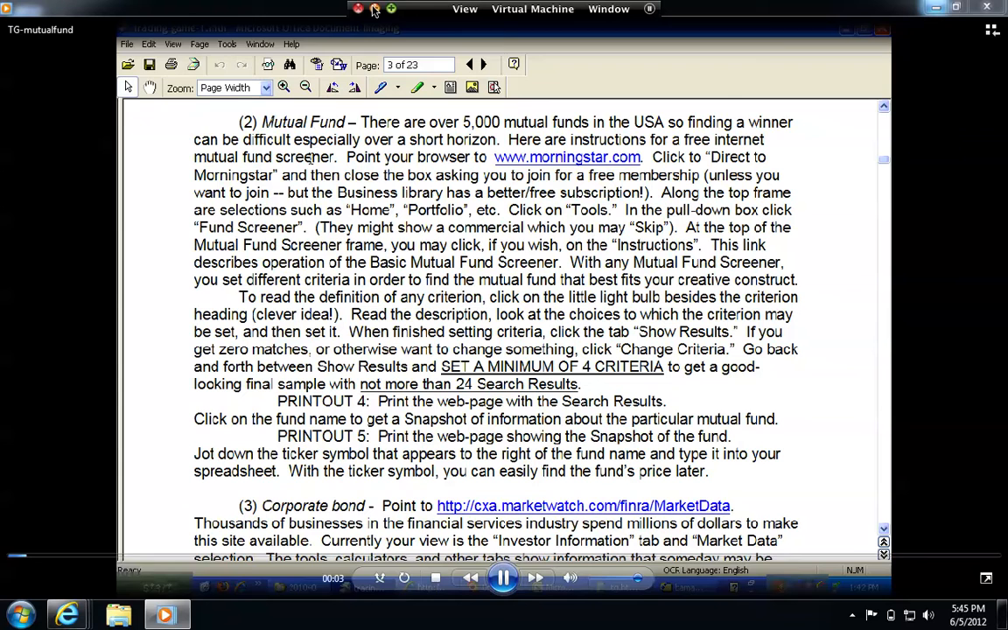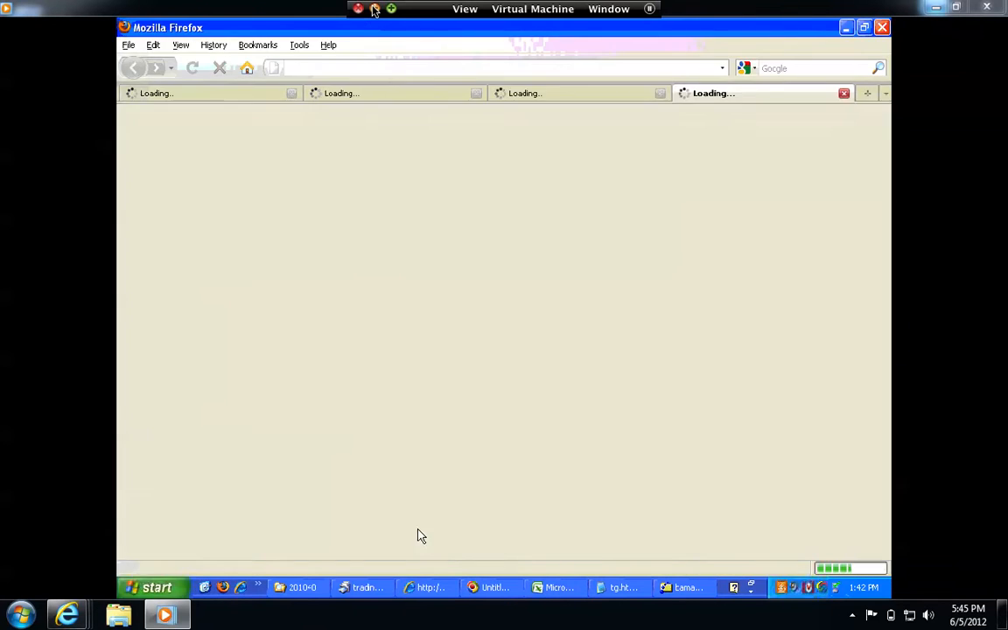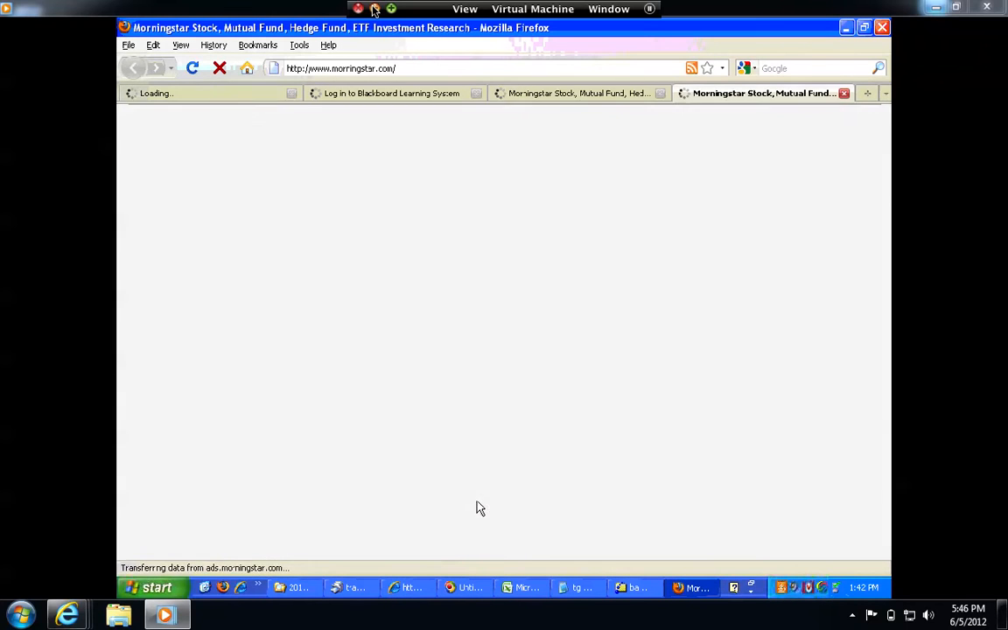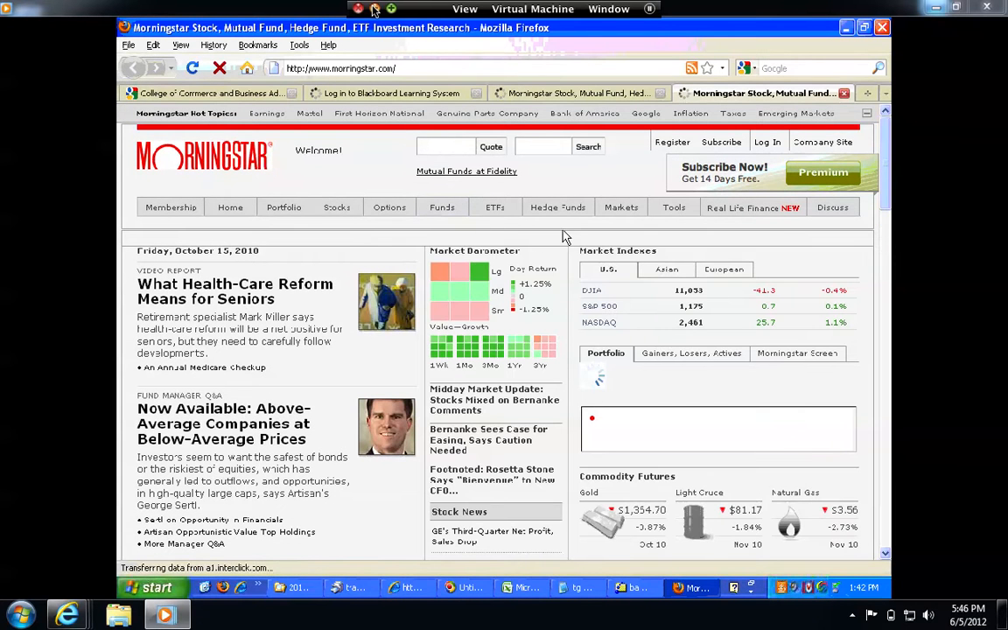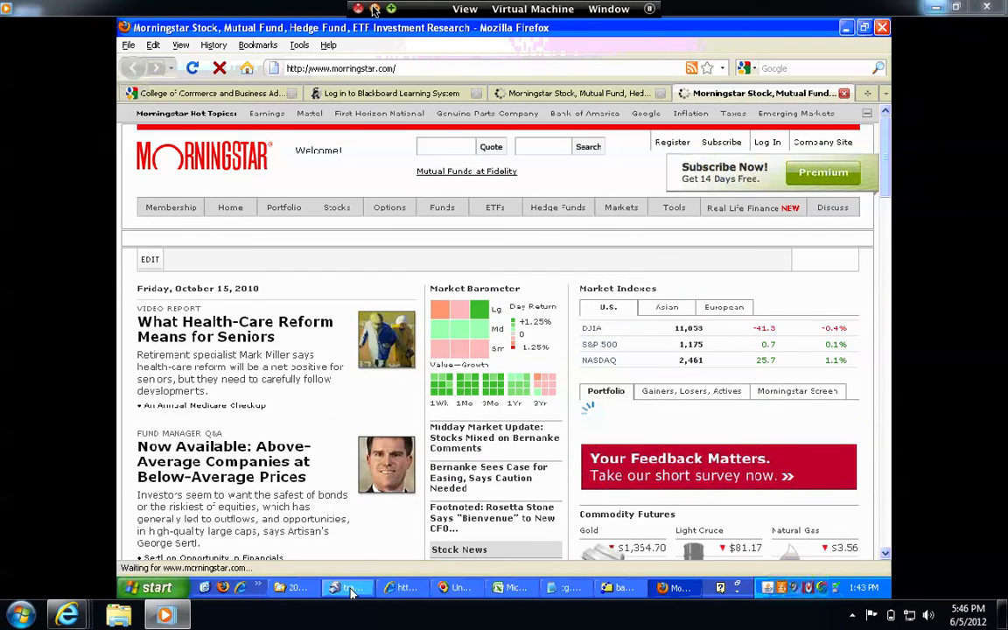The next startup asset I'm going to purchase is the mutual fund. So I click on this link to Morningstar.com, and here we go. All right, now let's go back and read the document. That's always good, is to read the document.